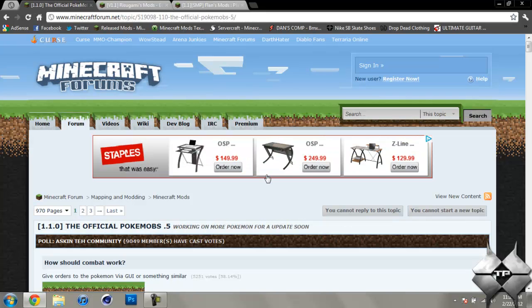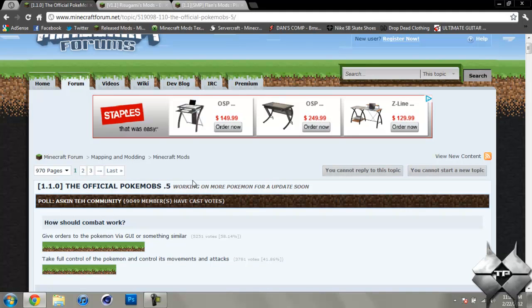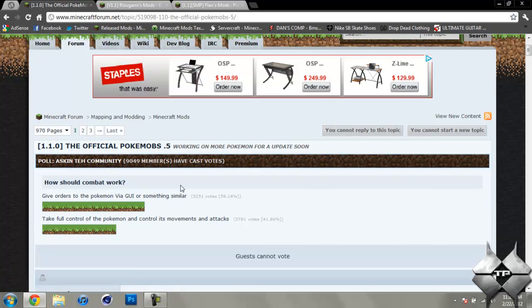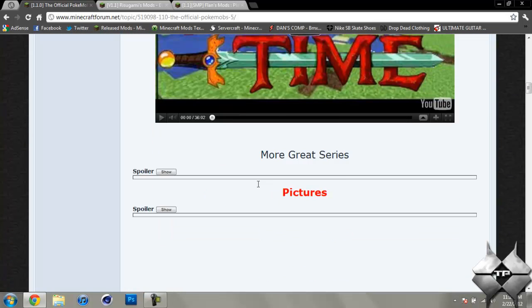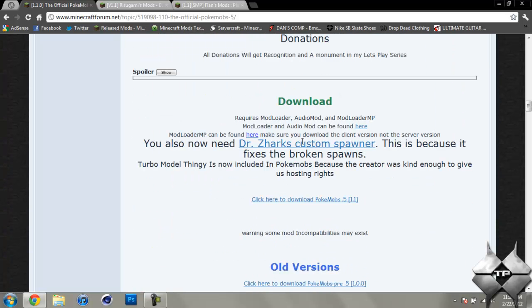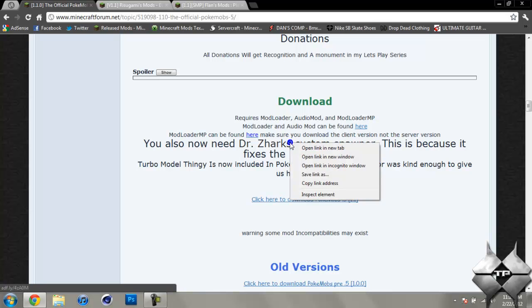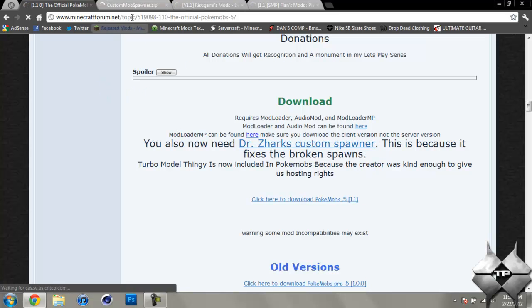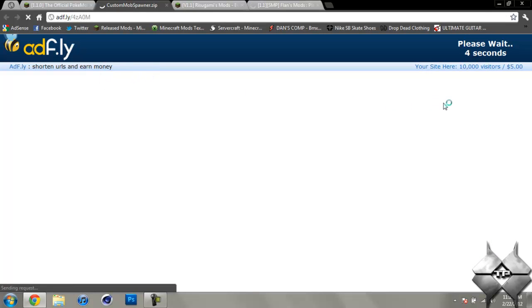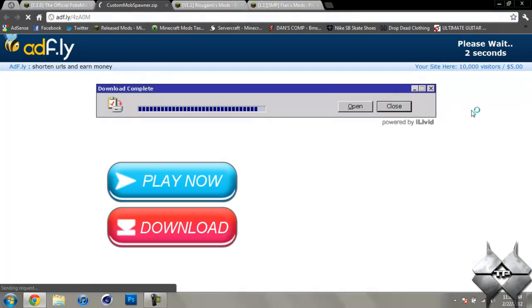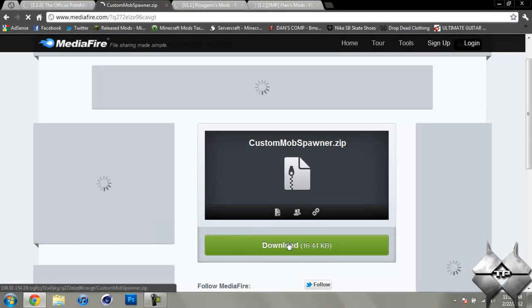So first off, to download Custom Mob Spawner and the Pokemobs mod itself, we'll go ahead and come to the official Pokemobs 0.5 and scroll down to the download sections, and you want to go ahead and right click on the Dr. Zharks Custom Mob Spawner and do open link in new tab so we can come back to this page. And this will bring us over to an ad fly, and it'll say, please wait 5 seconds up in the top right-hand corner. Once that 5 seconds is up, a yellow button saying skip ad will appear. Go ahead and click on skip ad. And this will bring us over to a media fire, and just go ahead and click on download to download the custom mob spawner mod.